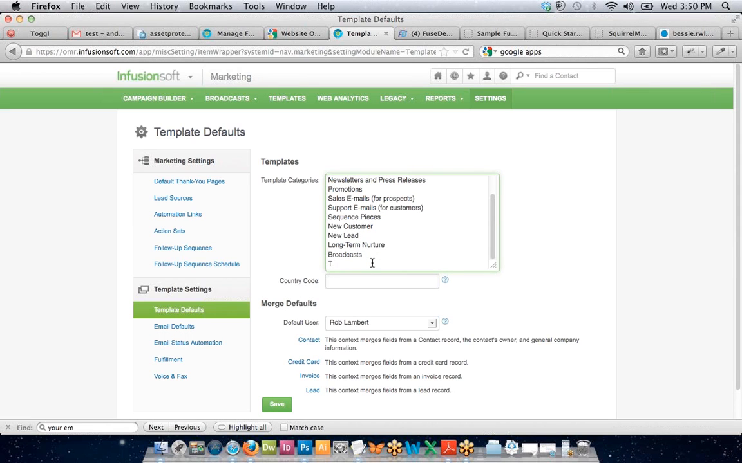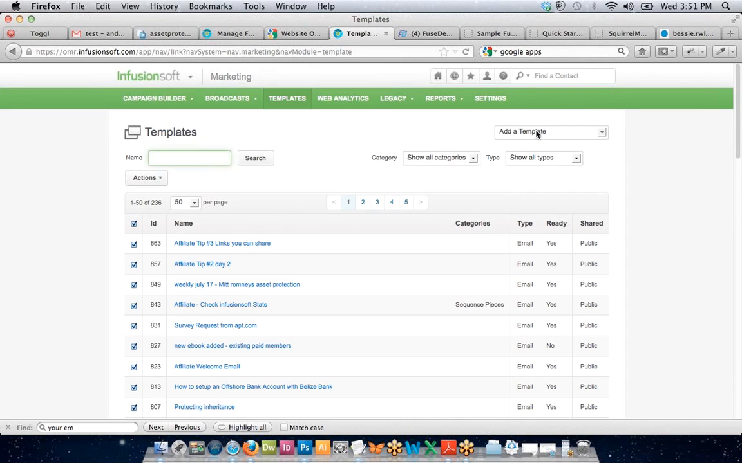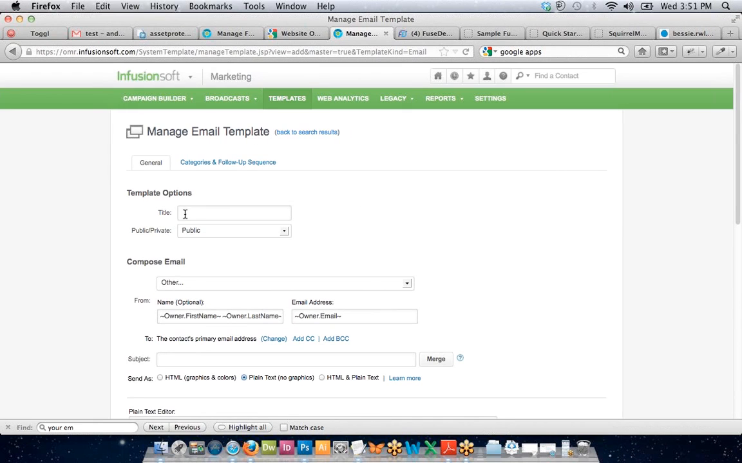I thought it was a list select. Sorry. This is like a circa 2003 screen from Infusionsoft. Hasn't changed much. So, cool. Let's save there. All right, now let's go back over to your templates, and we're going to create a new template in the top right where it has a drop-down for add a template, and we'll choose email. And for title, let's do default FuseDesk reply template.